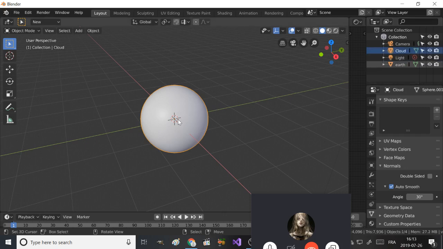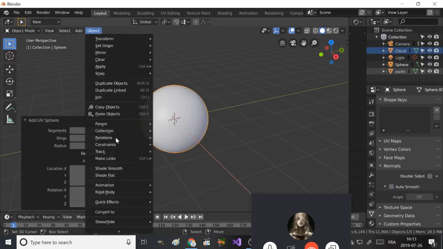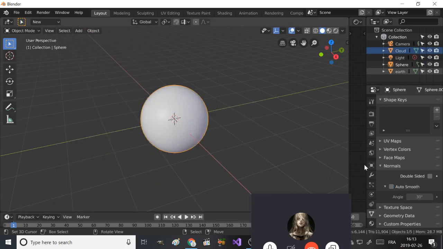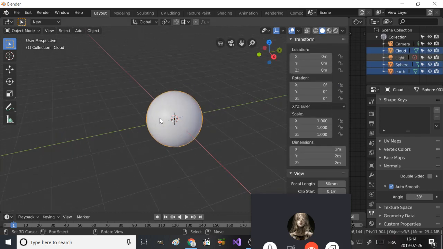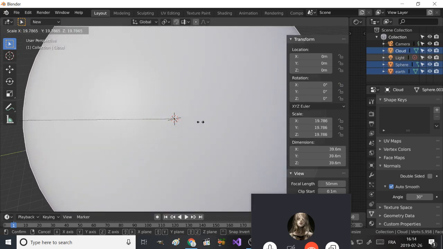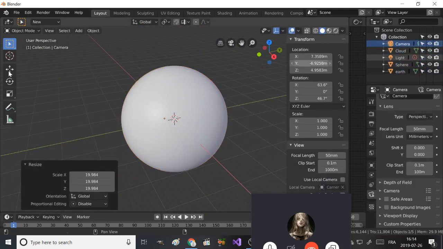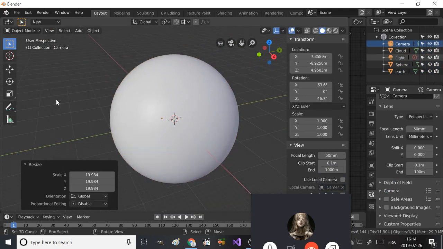And finally it will be our atmosphere. Same again, shade smooth and 30 auto smooth. Now we need to scale it. I would recommend something that comes close to 20, because this is the best for the lighting that we will use with the sun and the shadows. So about 20, and let's move the camera out, because the camera is in the core of the Earth now.